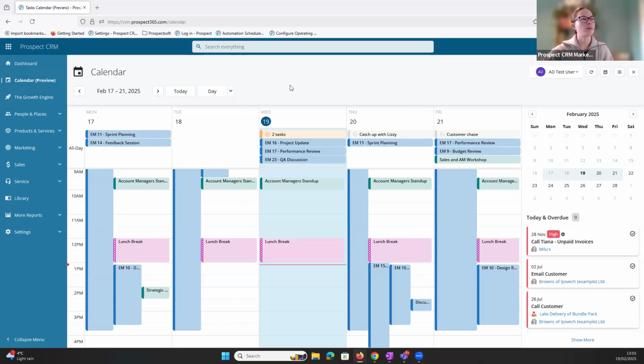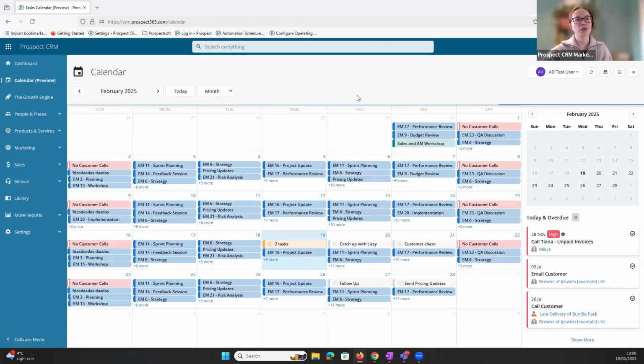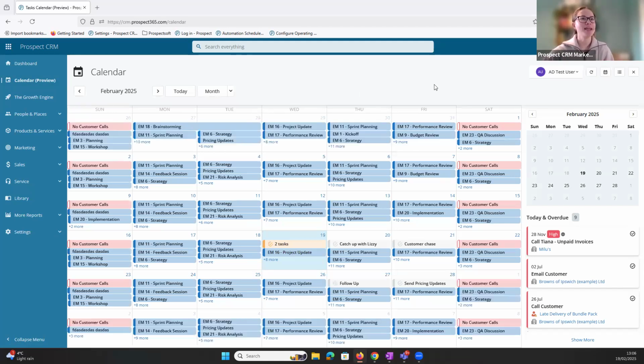So currently I'm in the work week view, so I can see Monday to Friday. But we've also then got an overall week view. So this includes weekends. We've also got a month view, and it's what you would expect from a calendar. You can see what you've got on for each day. Obviously, this demo system is extremely busy and has a lot of meetings going on this month. But yeah, this is the calendar.